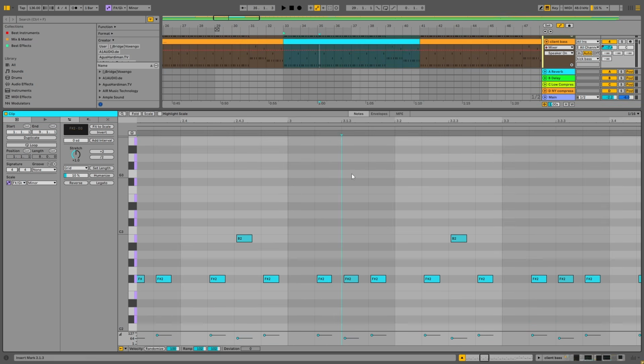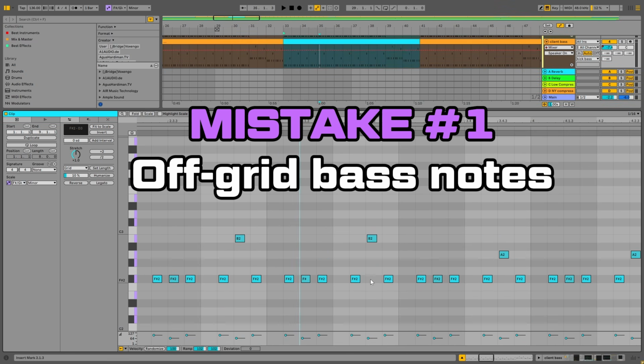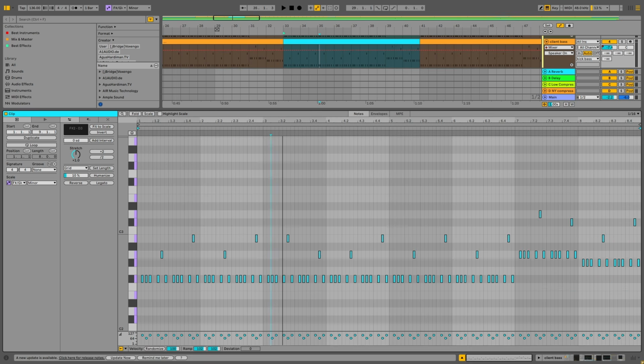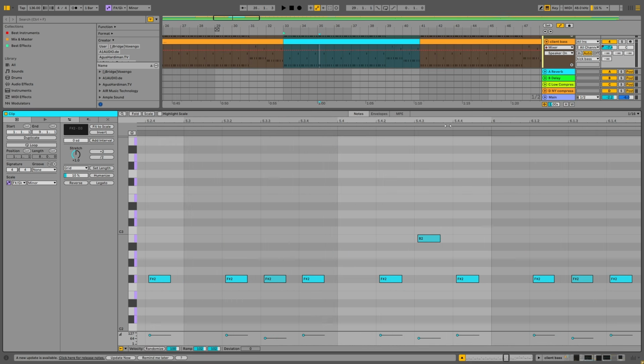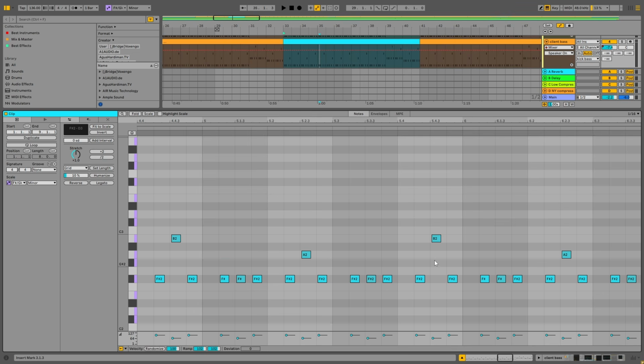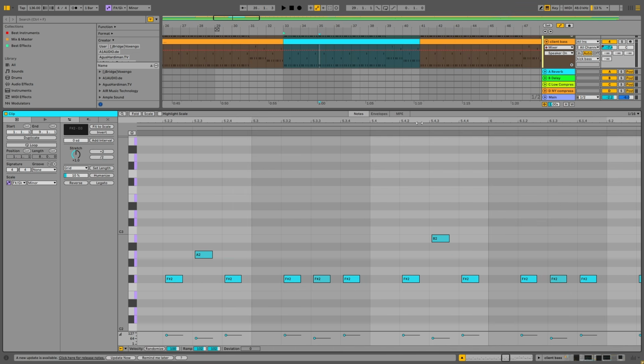First of all, his notes were moved. That was the first mistake for me. I'm pretty sure he really wants to make it more humanized, so he moved them a little bit from the grid. But I think the bassline must play exactly on the grid.